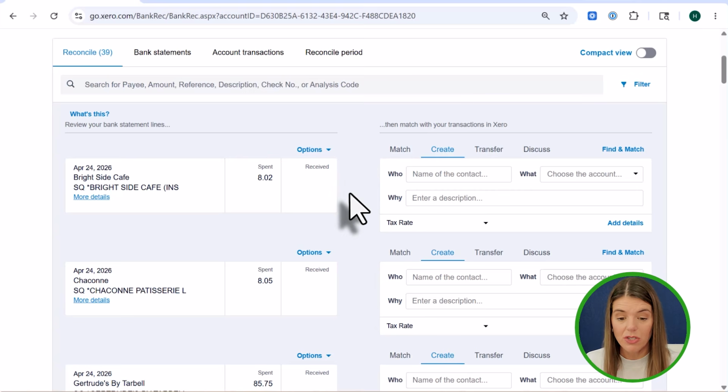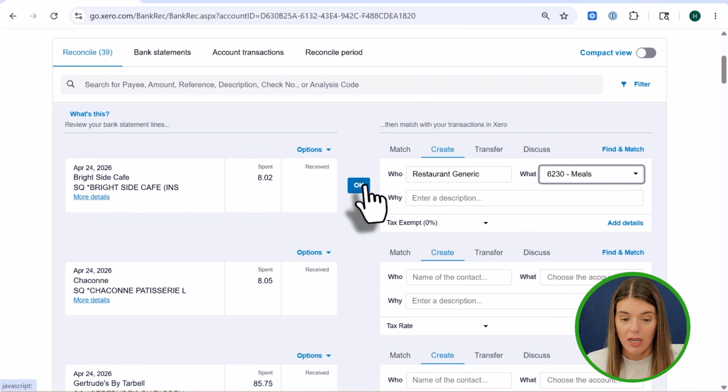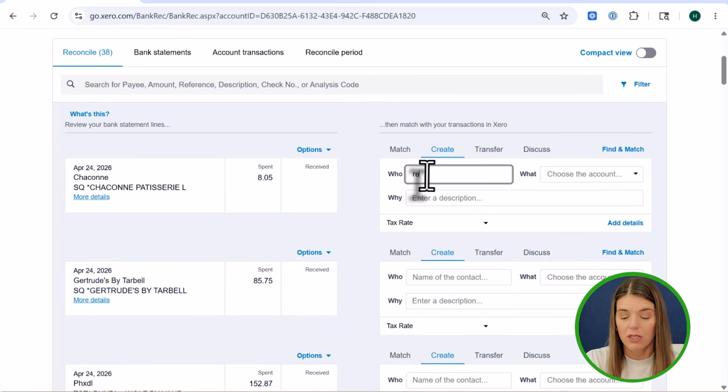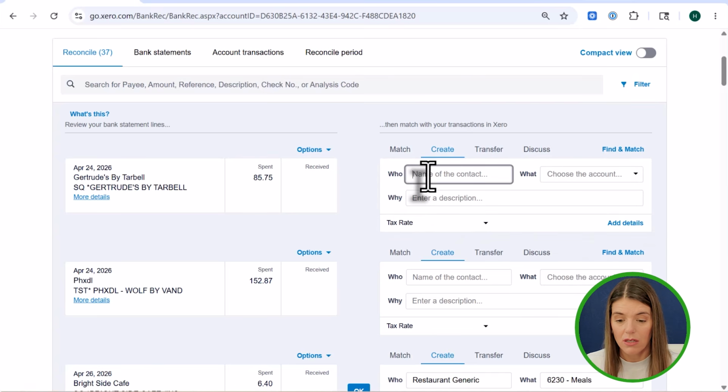Okay, now we're getting into a situation where there was some travel and there was some food. So I actually just set up a generic restaurant vendor and I put it in here. We're going to do that. This is another restaurant, travel, here.